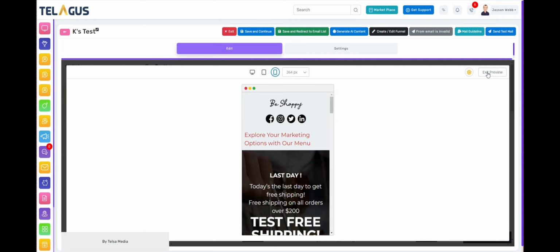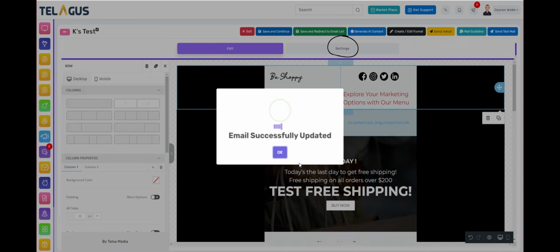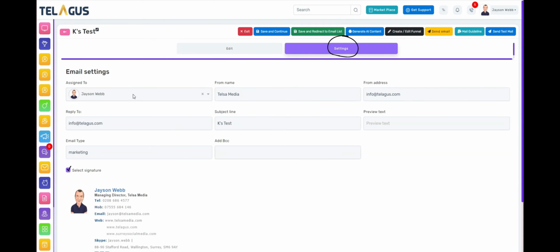Once your template is ready, you can save the email campaign by clicking on the Save and Continue button from the top. Then go to the Settings tab and set the fields there. In Assign TO, select your team member's name to whom you want to assign to this campaign. Type a from name, from address, will be default email address registered and verified with Telagus. You can change the email address by typing another verified email address.